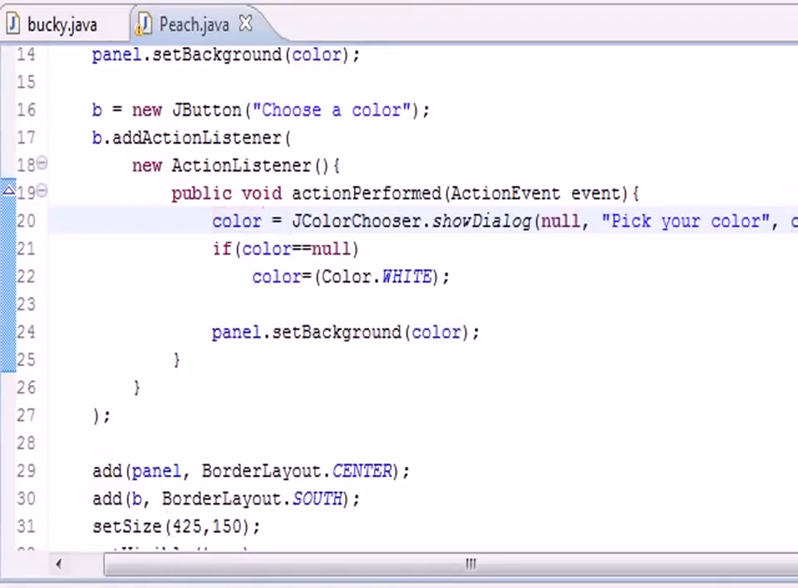Set size of the window, that's 425 by 150, and once I run this program, you guys are gonna see what's going on. Set visible, and we're just going to set this to true so it appears. Now let's run this so I can actually explain it a lot better. And again, don't forget to call your object and set default close operation. Set. OK. Now we have this program that says the title, choose a color.